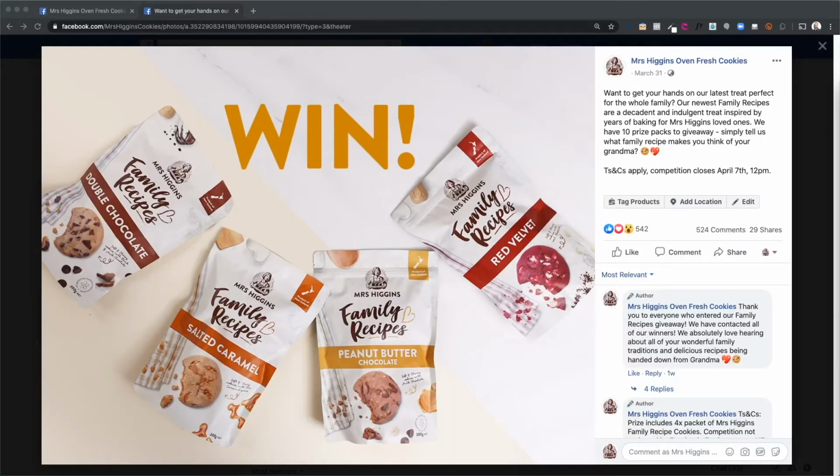Here's another one from Mrs. Higgins Cookies. I really like this one. Super simple. We're just asking an easy question. Simply tell us what family recipe makes you think of your grandma. It's relevant to the brand. It just works.